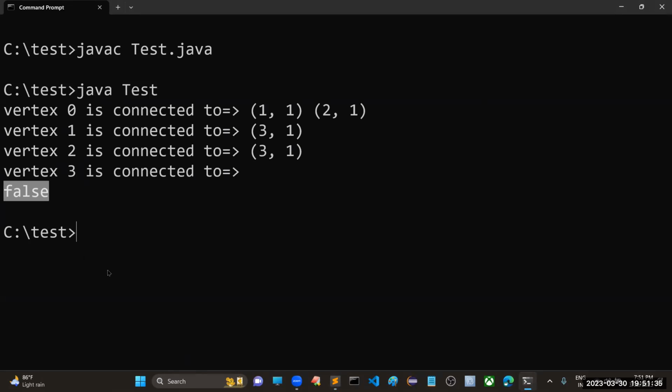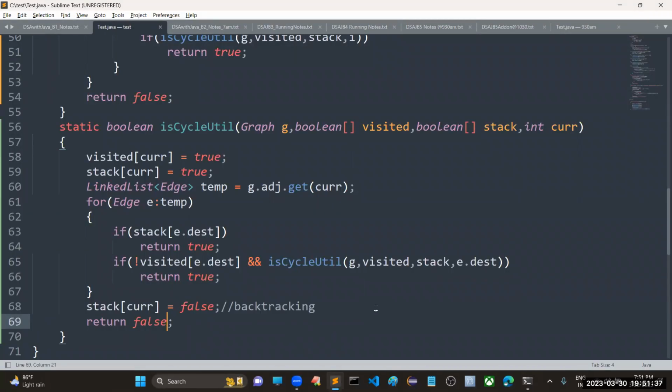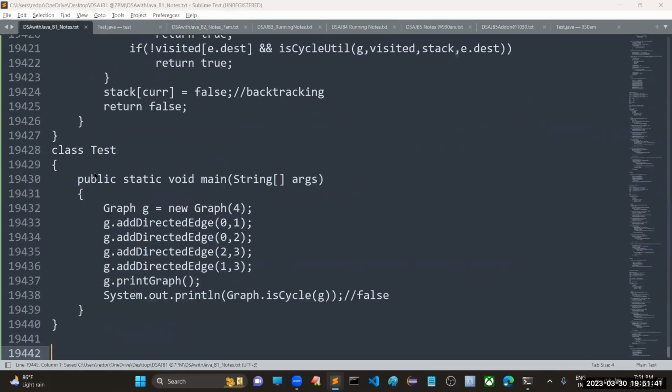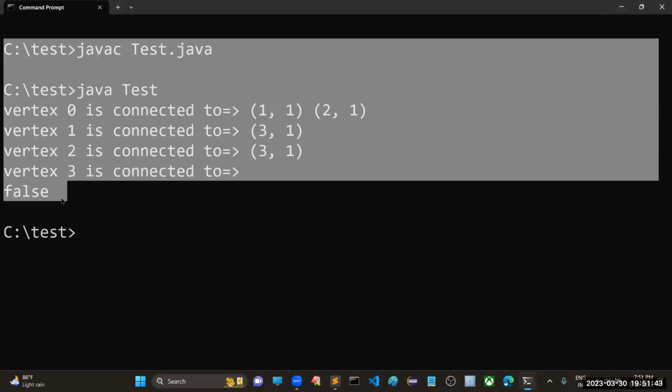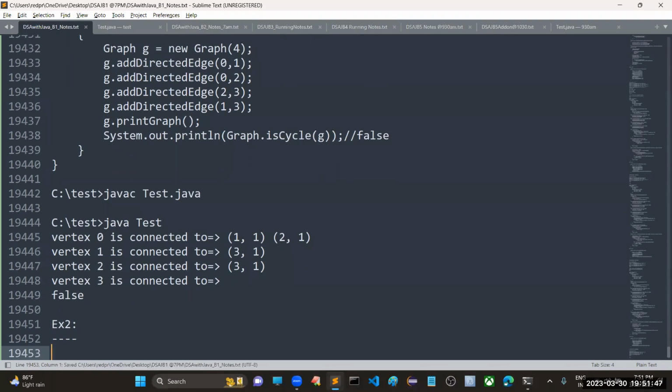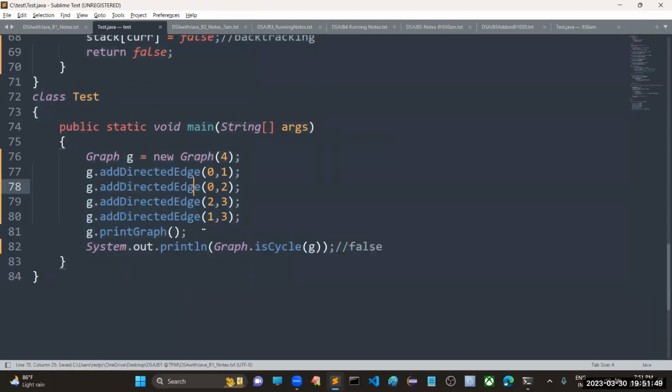So what answer did we get? False. There is no edge, I mean there is no cycle. But I need to check one more graph, one with a cycle, so that we can get clarity.